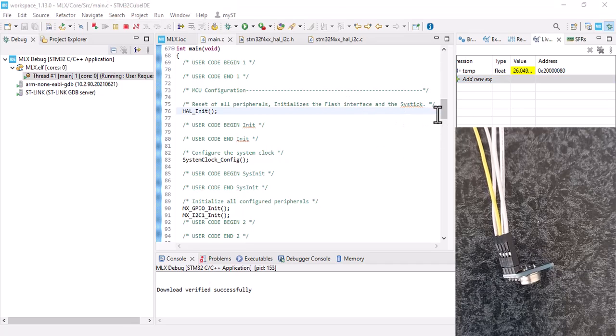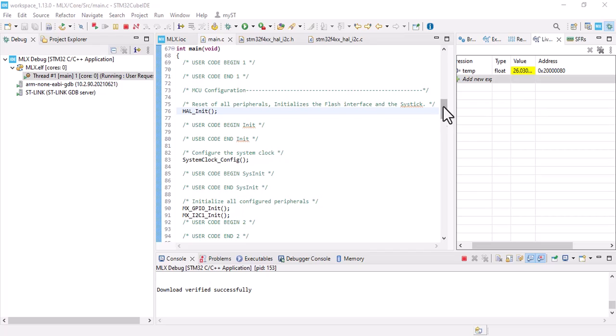And that is it. That's how you work with an I2C based sensor.